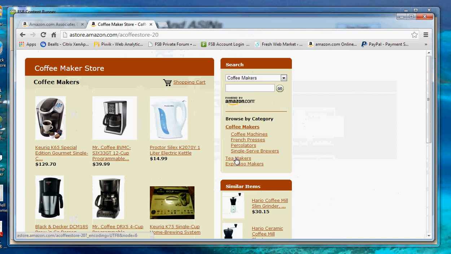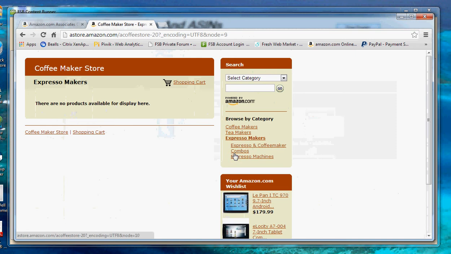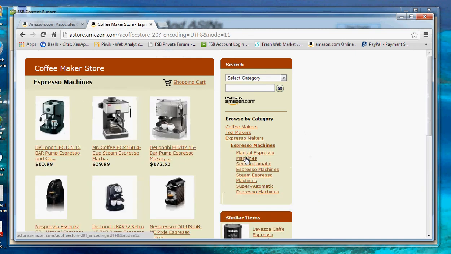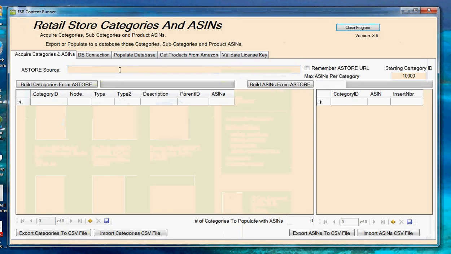We have our coffee makers, we have our tea makers, and we have our espresso makers. And then under espresso machines, we actually have another sub-level under there. So if I click on coffee maker store, that's what I typed in, go back and get my main URL here. Now we're going to take this over to my program. We're going to plug it in here.